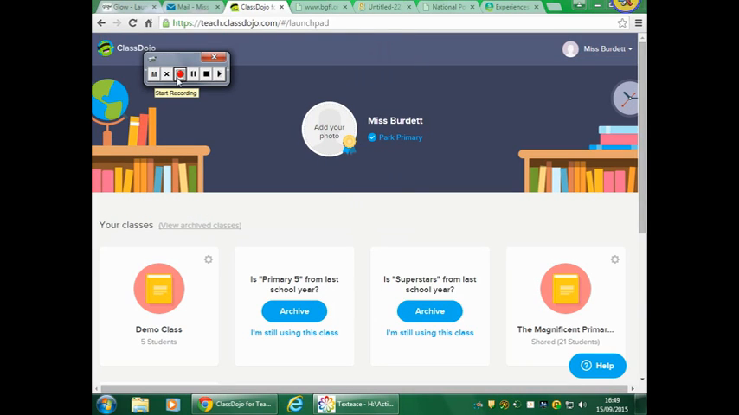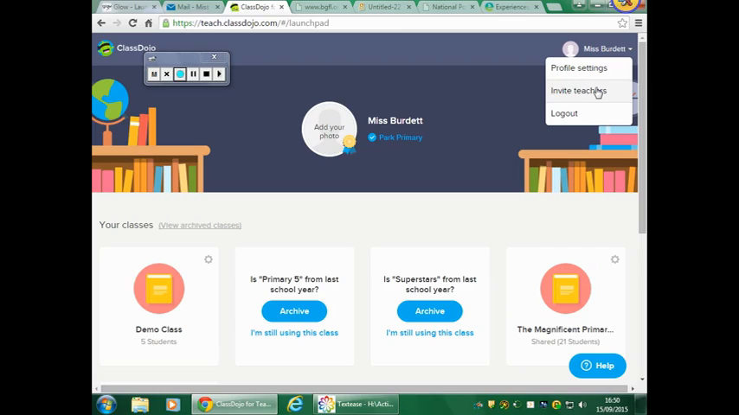As you can see, we're now at the first page. This is what you'll come to when you finally log into Class Dojo. As you can see from my page at the top, you'll have your name, and below which you can then invite other teachers who may take your class, for example, Mrs. Bell. You can also change your profile settings, your picture and so on, or you can obviously log out.